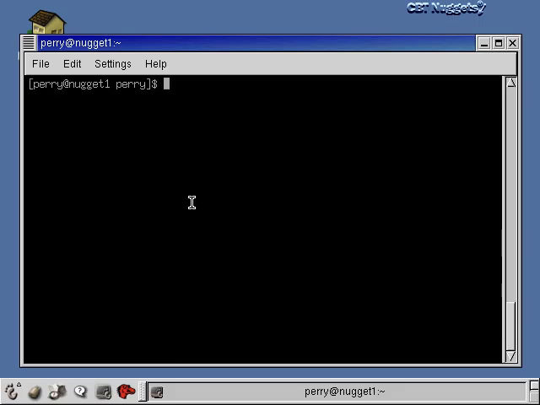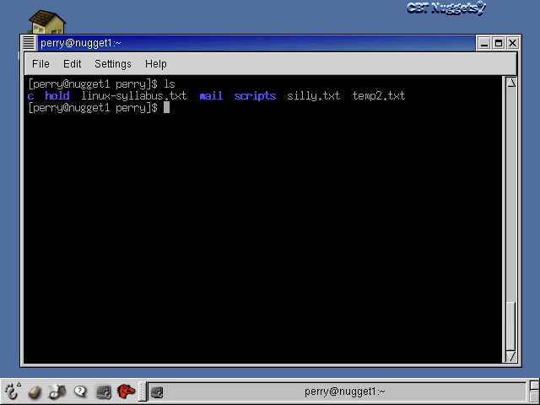I just want to do a couple more things here before we wrap up this introduction. Talk a little bit more about directory names. So here we are in the Perry directory, and I do an ls, and you can see I've got these subdirectories. We've already seen that to go into one of those subdirectories, I can just type cd hold, for instance.